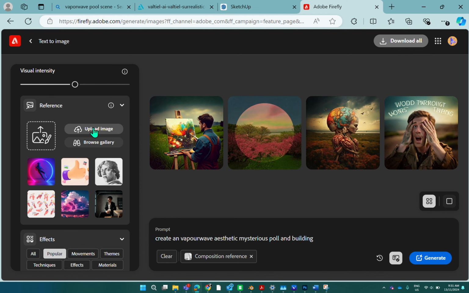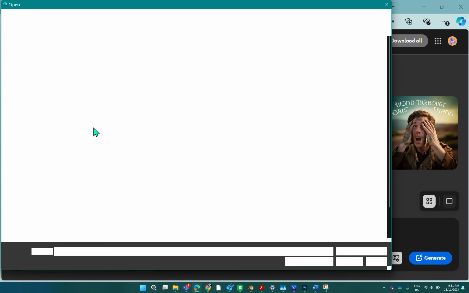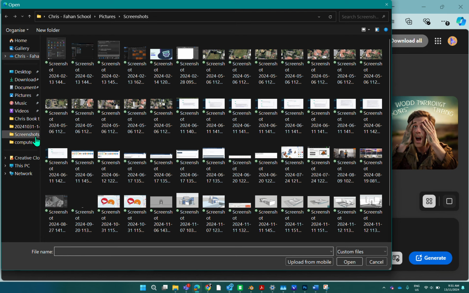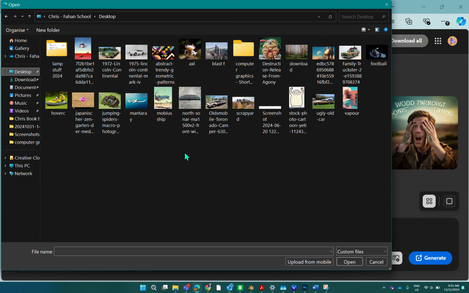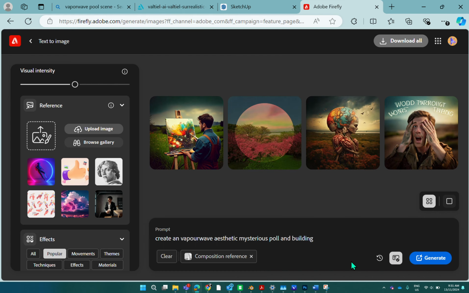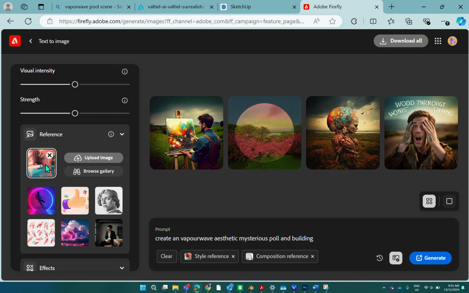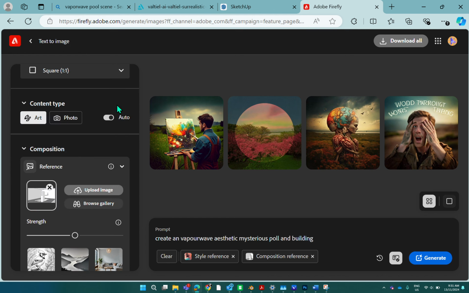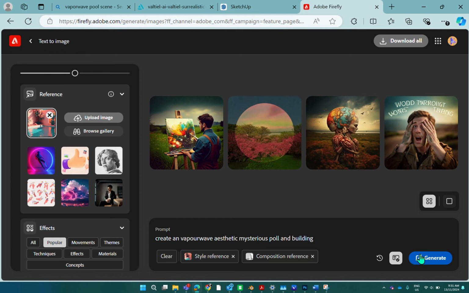I'm just going to go upload image, and I'll go hunting and find myself one of those. I should have some on my desktop. Here's this one here. So perfect. I'm going to just go open that one. Okay, so that is my reference image. And I've got visual intensities all set in the middle for starters. Okay, so let's tell it now to generate.